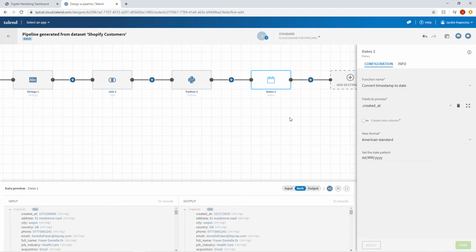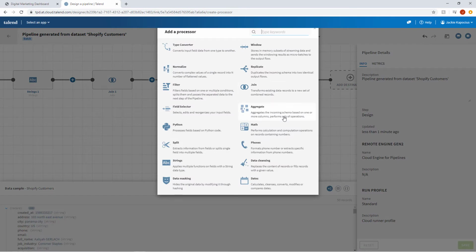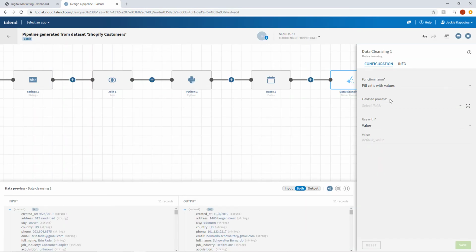Last but not least, I want to cleanse the acquisition field. Specifically, I want to fill any empty cells with the text organic.